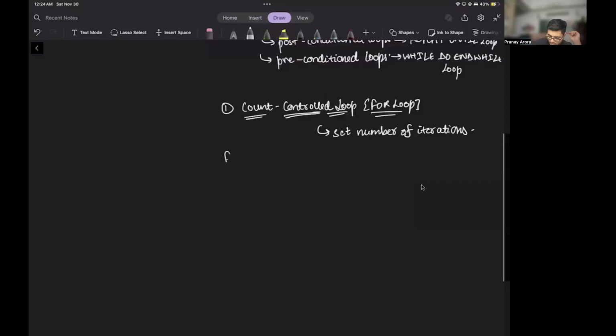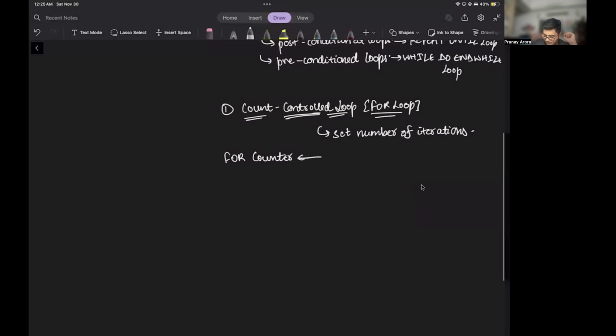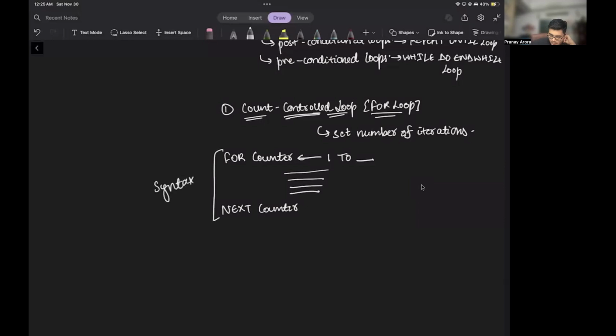So we'll write for counter. You can give any name to your counter. The counter is going to count the number of times your loop repeats. For counter, we put an assignment arrow, 1 to 2, whatever the number of iterations you want to repeat. Then we write the statements that we want to repeat, and then we write next counter. So this is the syntax for a for loop. This is how you write a for loop.